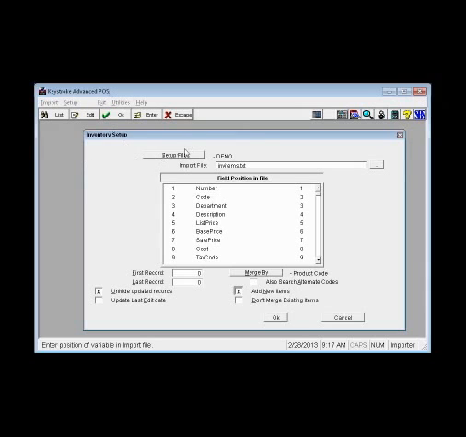So, again, we've assigned our setup file, the file that holds all of the settings that will be used, the import file, the file that contains all of the data to be imported. We've specified the field positions in the import file, and we will be importing all records, so first record, last record are both set to 0. Unhide updated records will be enabled usually by default, and it does exactly that. If an existing item is updated from this import and it is currently hidden, it will be unhidden.